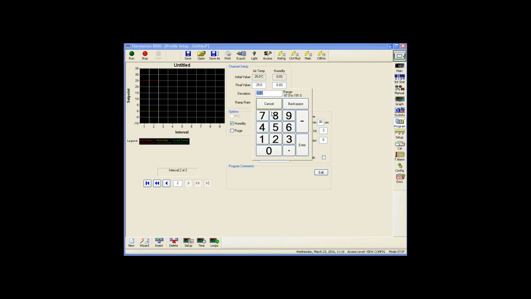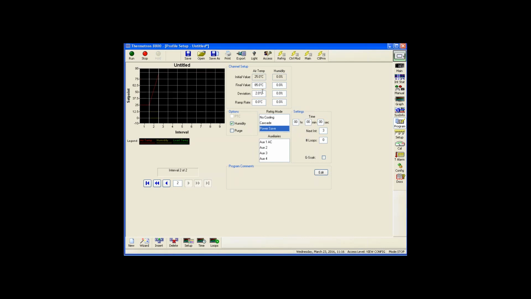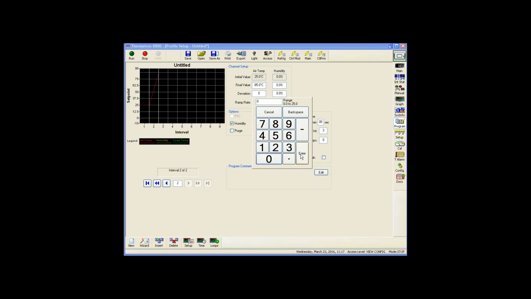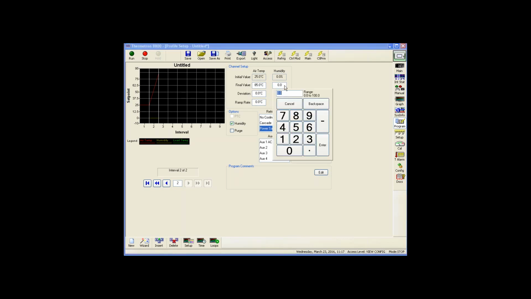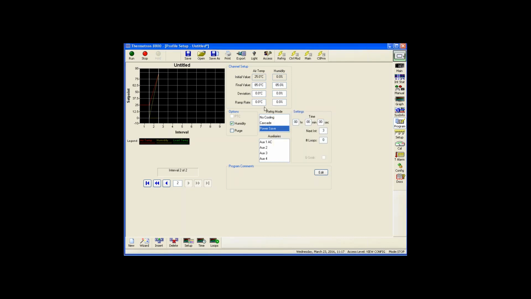To do that, we would put in 85 degrees C for our final temperature. For this example, I'm going to get rid of the deviation because our test spec doesn't specify a tolerance. And then our relative humidity, we're also at 85, or 85%. It's a really common test spec called damp heat, 85C, 85%.